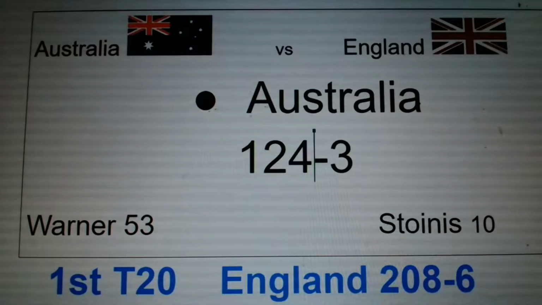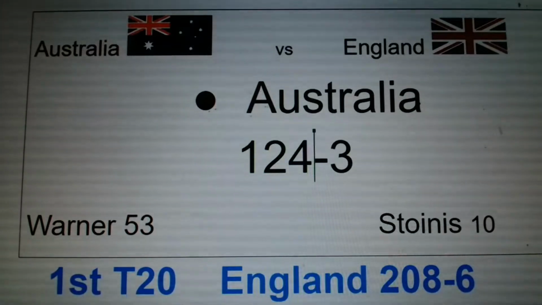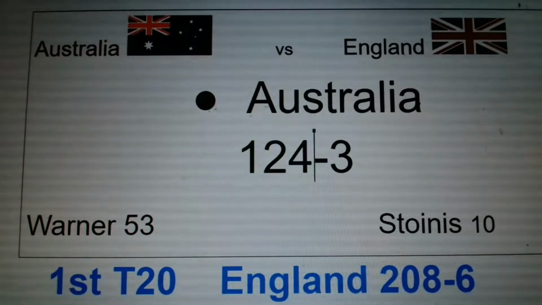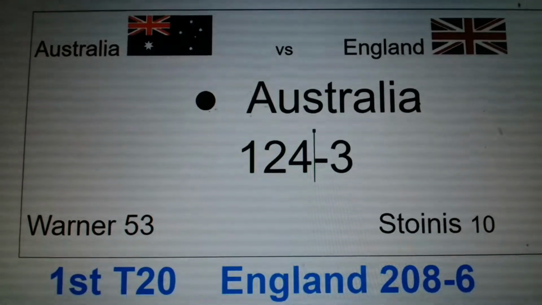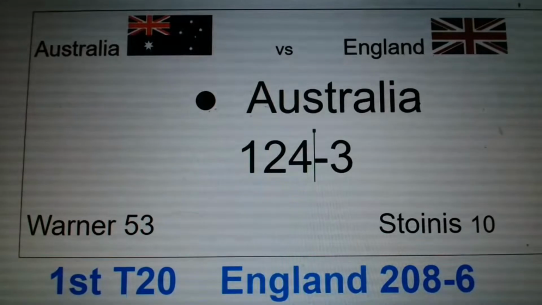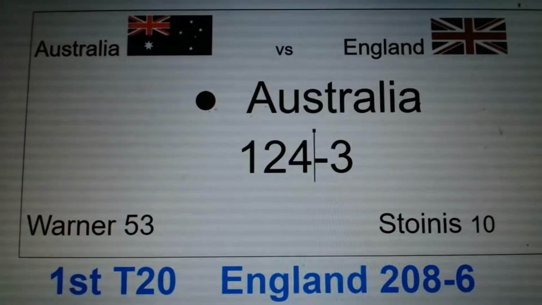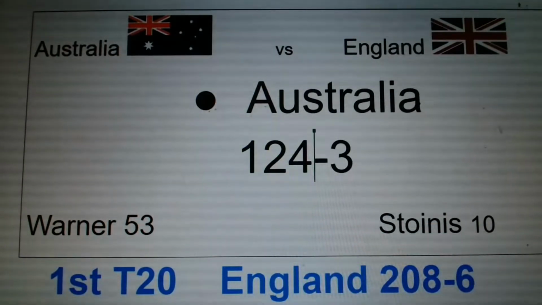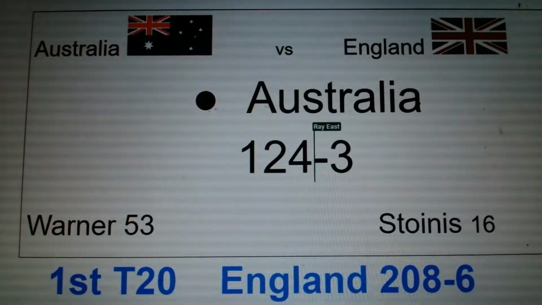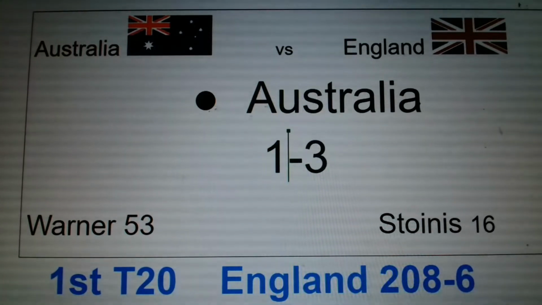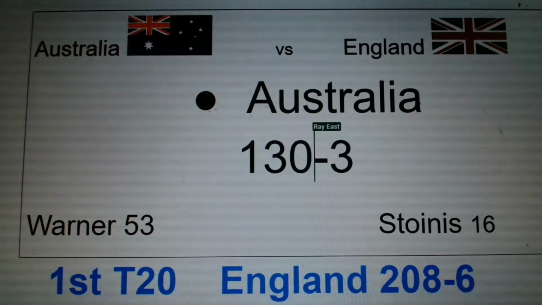He bowls, and it's short again, and Stoinis pulls him high and hard over the deep mid-wicket boundary for a majestic 6. Stoinis moves up to 16. And Australia now 130 for the loss of 3 wickets.